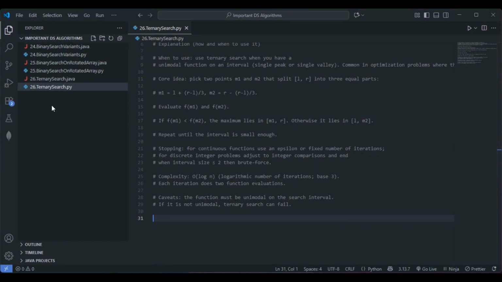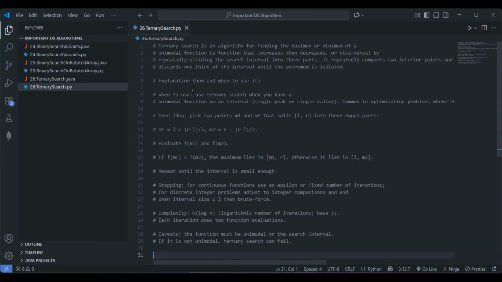Hello everyone. Previously we had discussed the topic binary search on the rotated array algorithm, right? So today we'll be going with the ternary search algorithm. So let's get into the definition part first. What does the definition say?